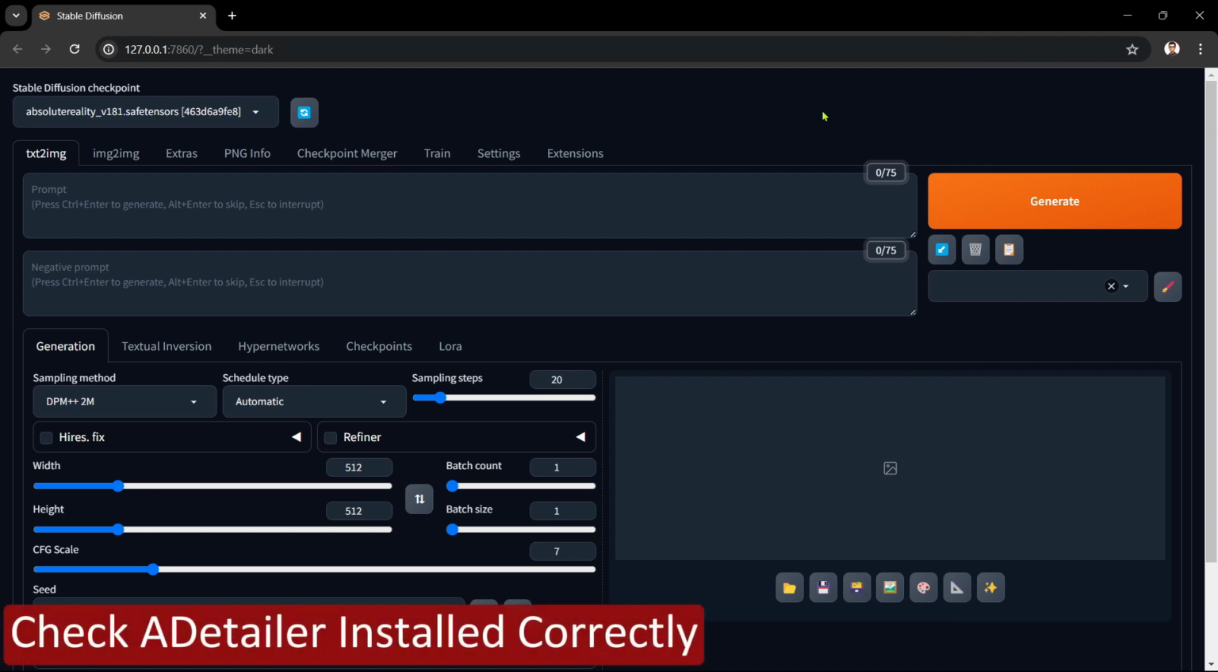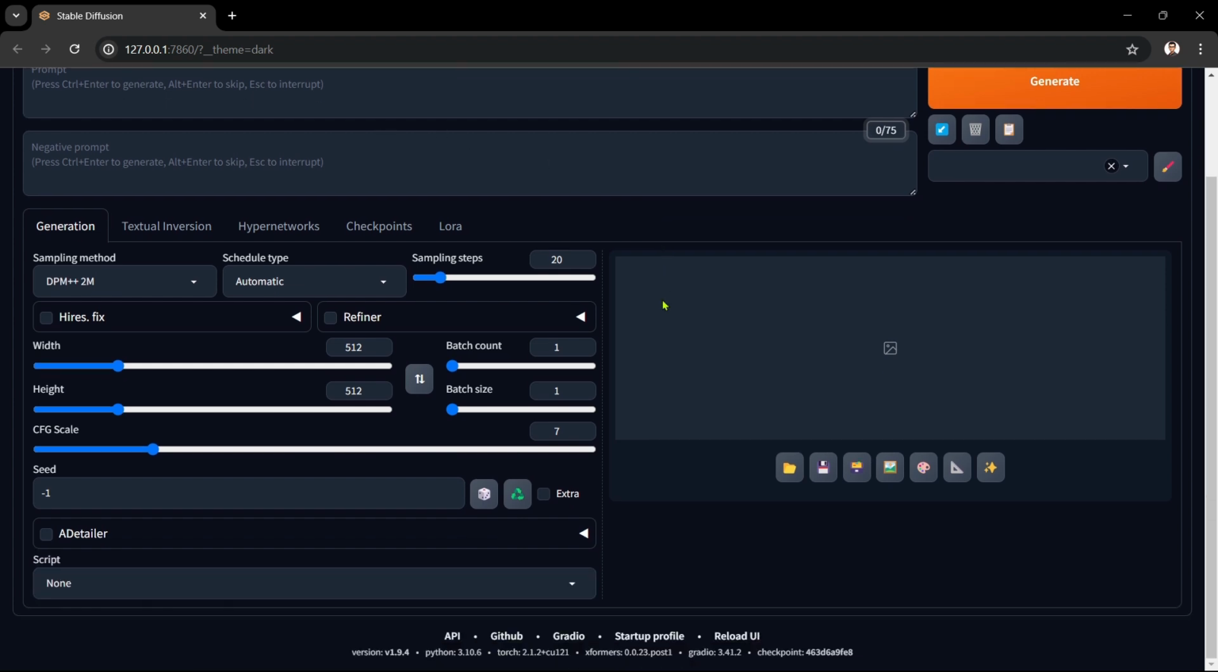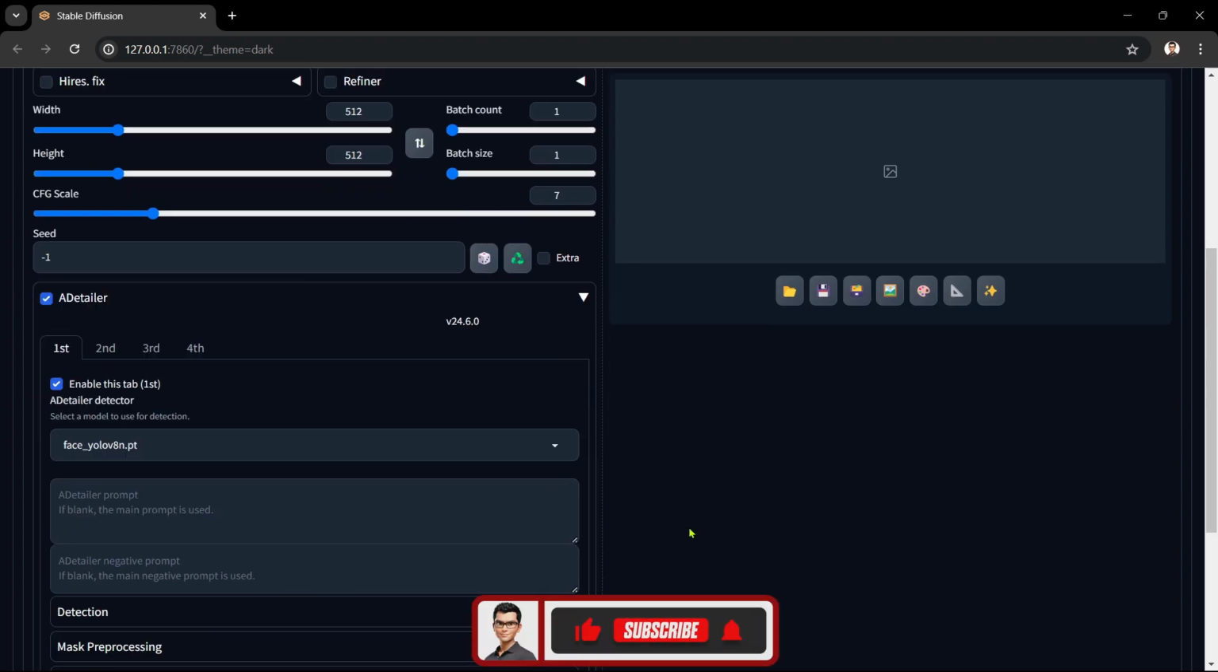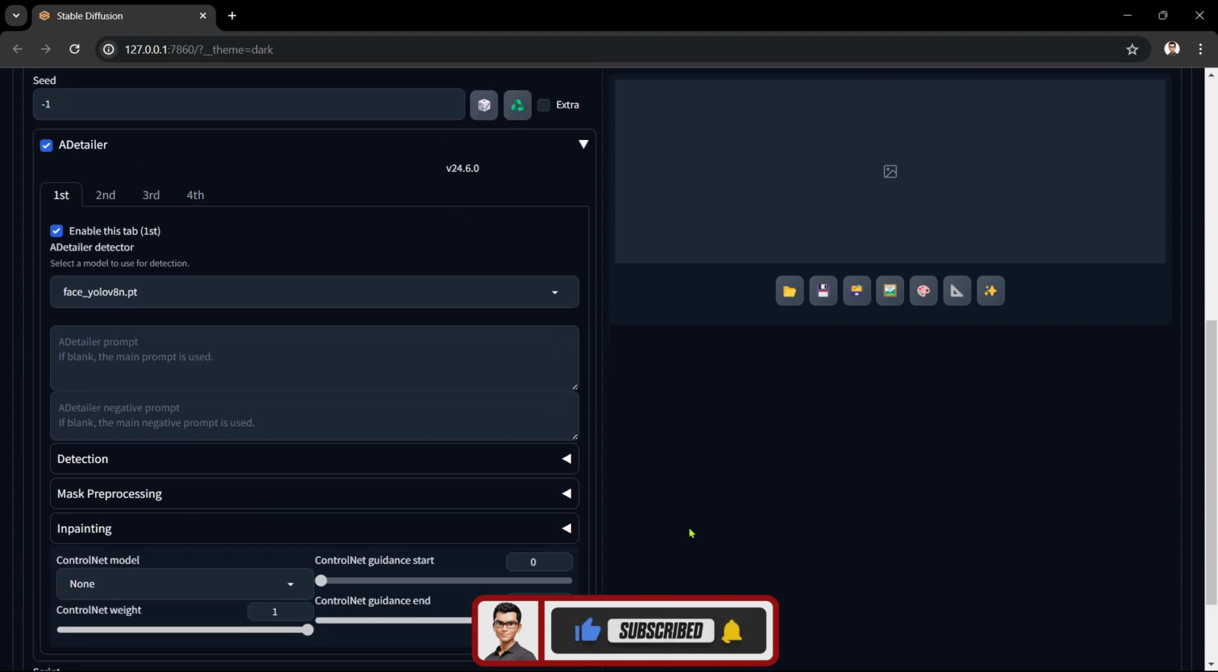Let's have a quick check to make sure ADetailer has been installed correctly and is being picked up by Automatic1111. On the Text to Image tab, scroll down a bit towards the bottom of the page. You should see a new section named ADetailer. Click the arrow to the right to expand the section and you should see the different settings in there. If you can see this, then everything has been installed correctly.